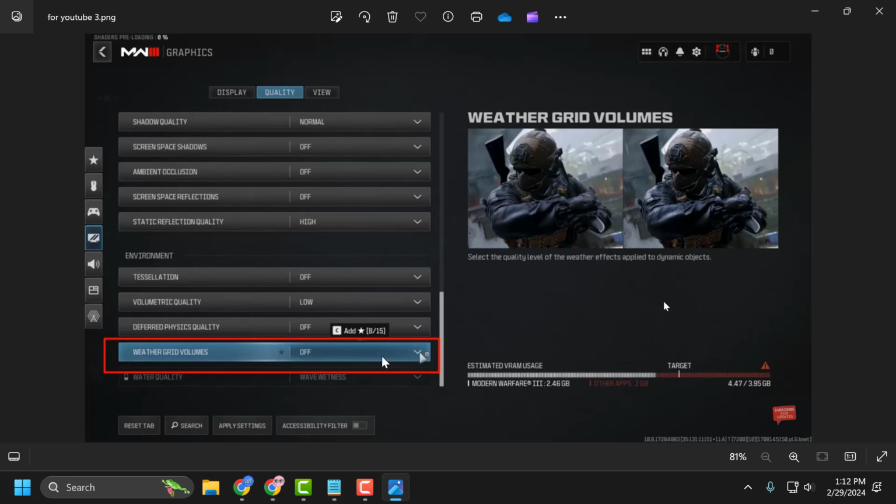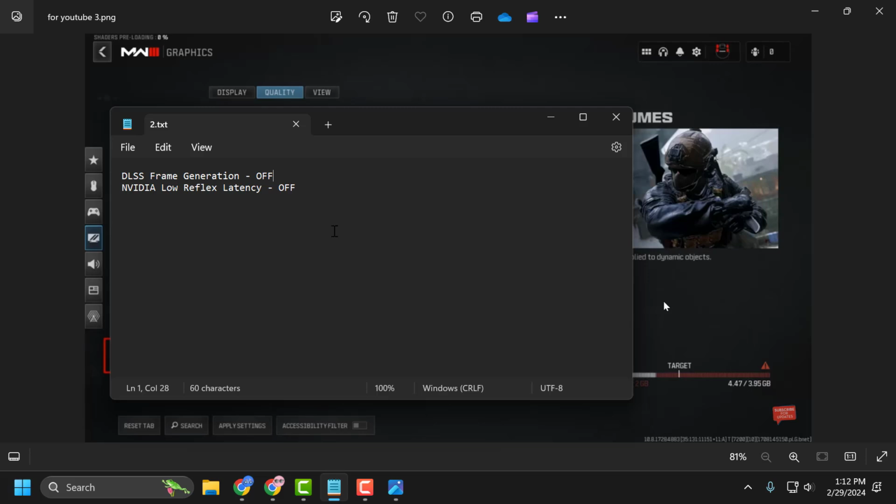or turn it off. And after doing this, next for Nvidia users, right in the graphics settings, you need to find the option DLSS frame generation. You just need to turn it off. And Nvidia Reflex Low Latency, you just need to turn it off.